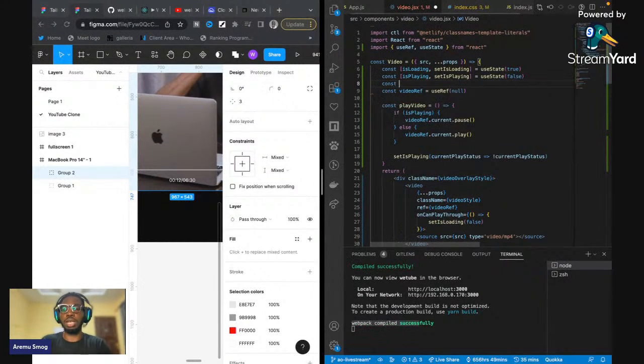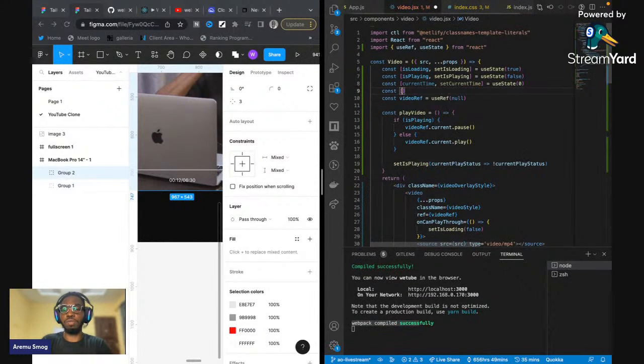So I'm going to come over here and say const current time, set current time equals use state, and I'm going to make this 0. Then const video duration.